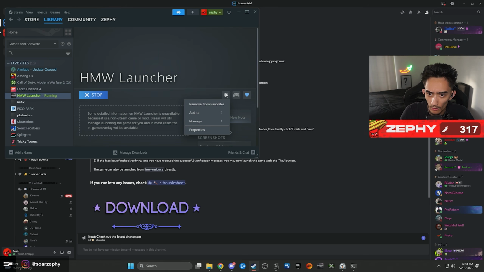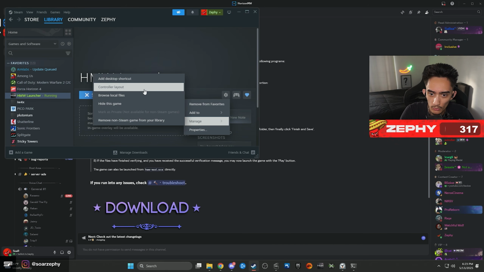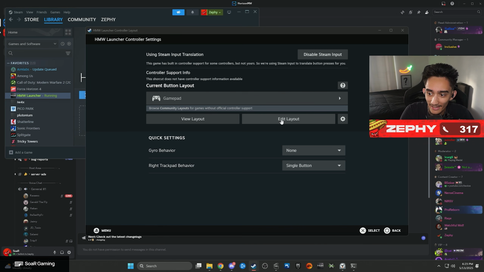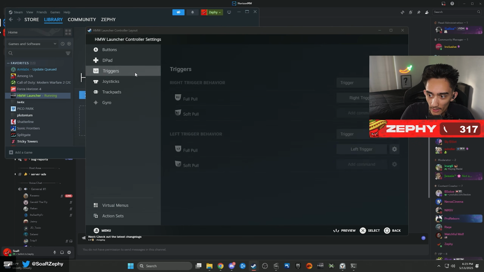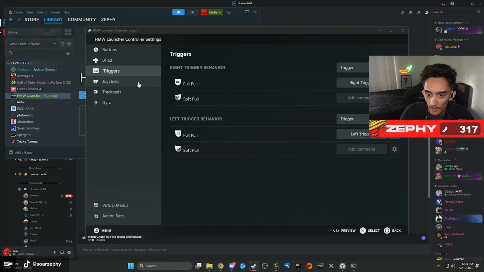You're going to click on the cogwheel, and you're going to go to Controller Layout. You're going to click Edit Layout here. Now, for this, I pretty much have it on these settings. It's basically copy and paste. So again, pause the video at any given time if you need to.